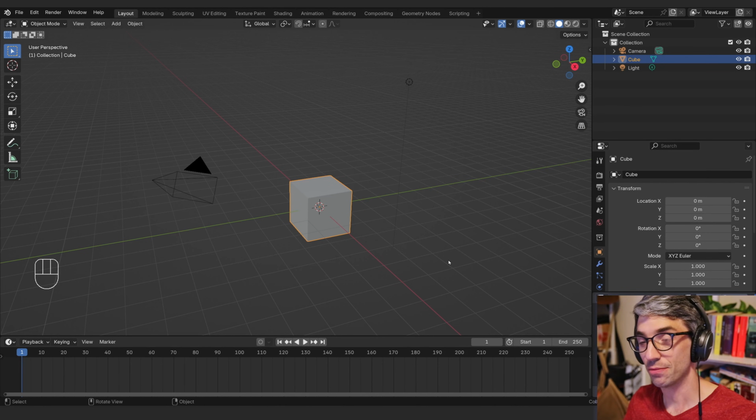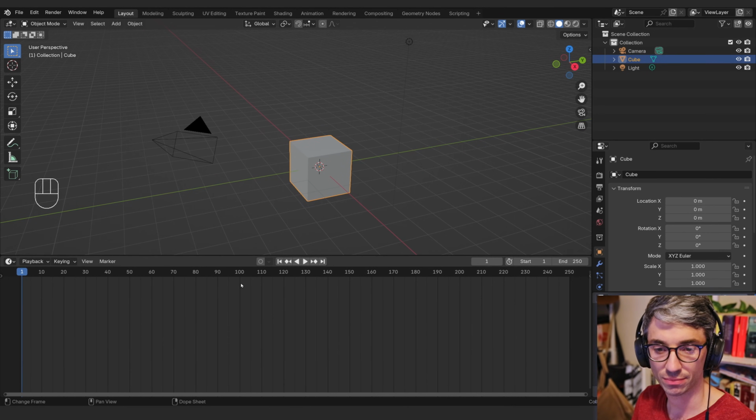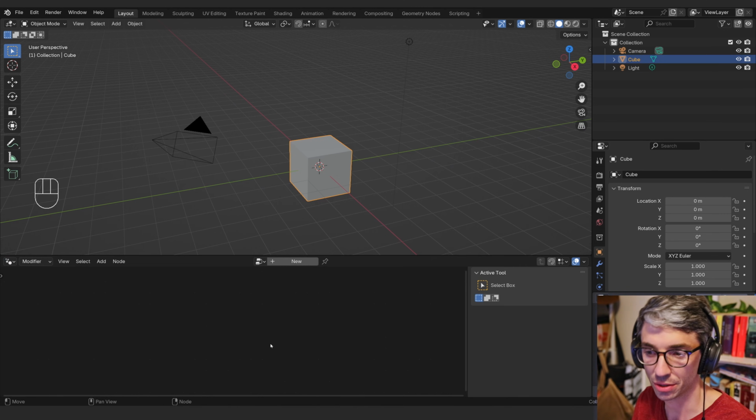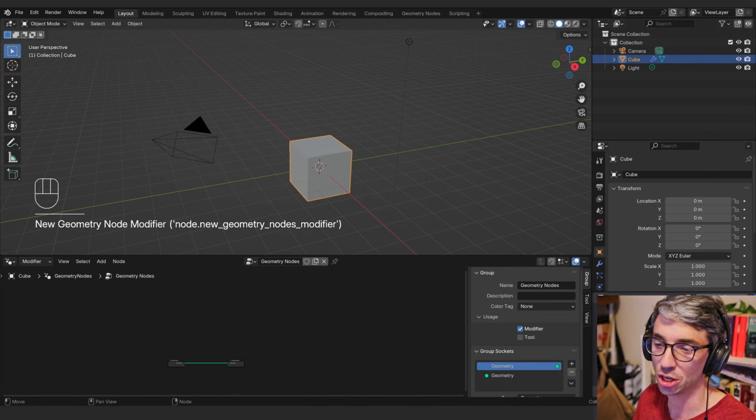So here we are in the default scene. The first thing I'm going to do is bring up my timeline. I've got a lot of space here, and I'm going to click this little drop down and switch over to geometry nodes. Now we're in the geometry nodes editor, but we don't have any geometry nodes in our scene. So I'm going to take my default cube and click new.